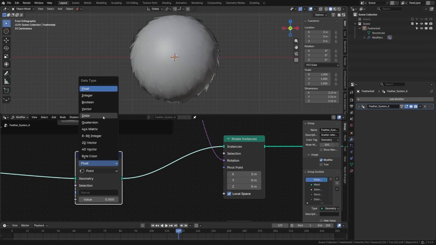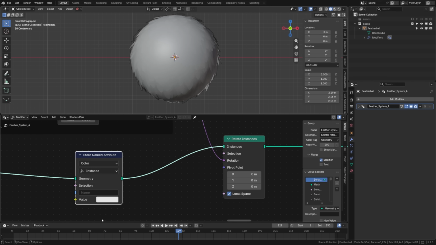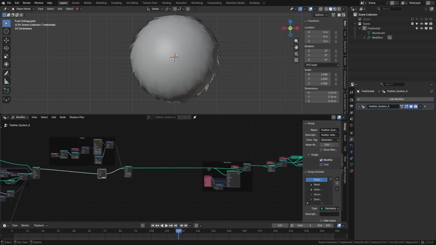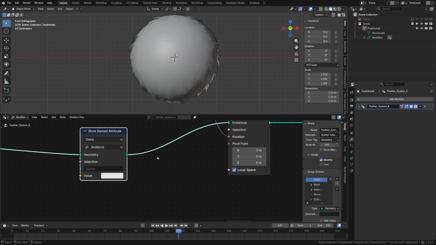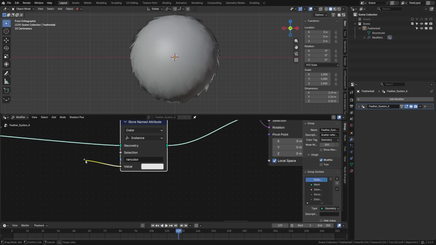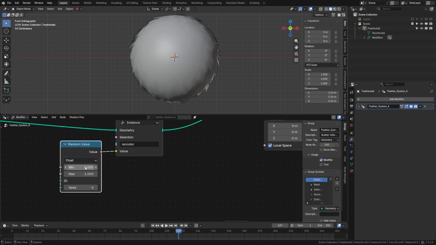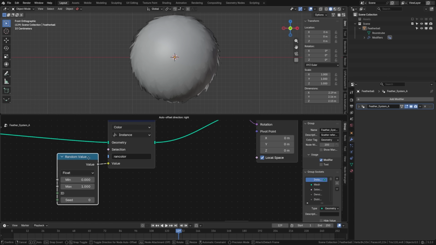And we're going to change this to a color value and an instance, because what we're trying to do is capture the color of all the individual instances of the feathers. That's why it's important that it comes down here before it's been realized, so that we can get that information. So we just need to come up with a name here. I'm going to do ran color for random color. Then I'm going to drag this value off here and look for a random value node. I'm going to switch this to a float value and leave it at 0 to 1, which is just going to be black to white. And then I'm going to lead that into the value here.